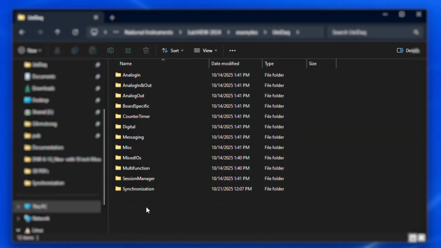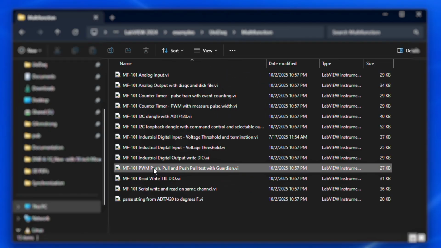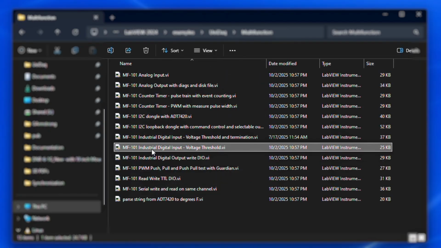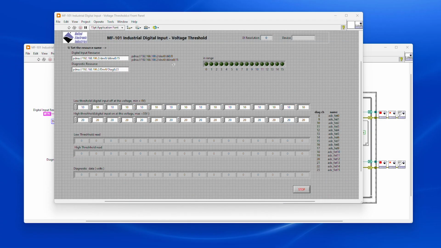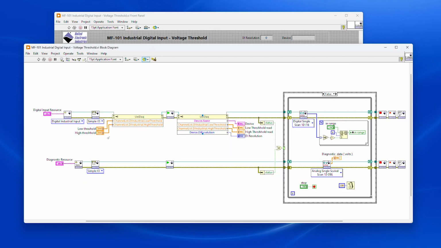And instead of creating the LabVIEW VI from scratch, I'm going to use one of the free software samples we provide to our customers. This particular one is called Industrial Digital Input. For this demonstration, I'm going to modify the VI to enable termination resistors. Since those resistors are part of the digital output subsystem, the first thing we need to do is create a new digital output session.